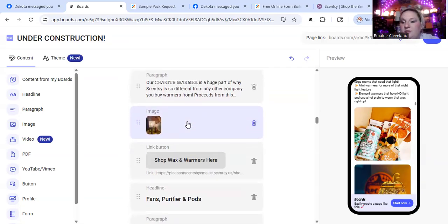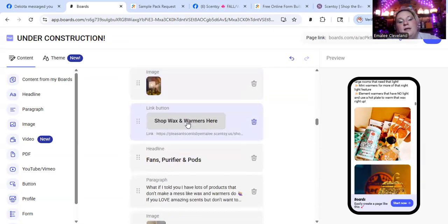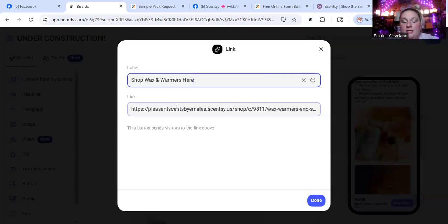And then, of course, we have the charity warmer. And again, you're going to have to edit these links. So this one right here is going right to Wax and Warmers on my website. And of course, you're going to want to change that by clicking in there.